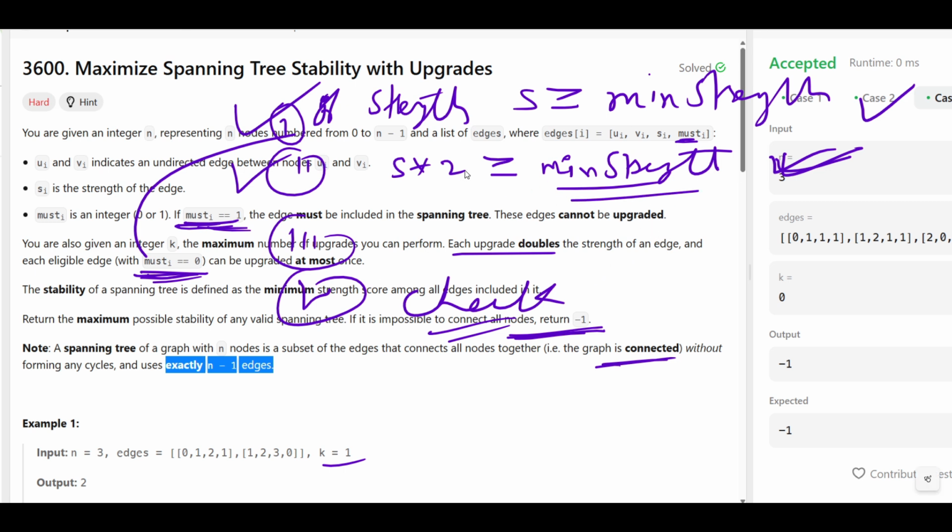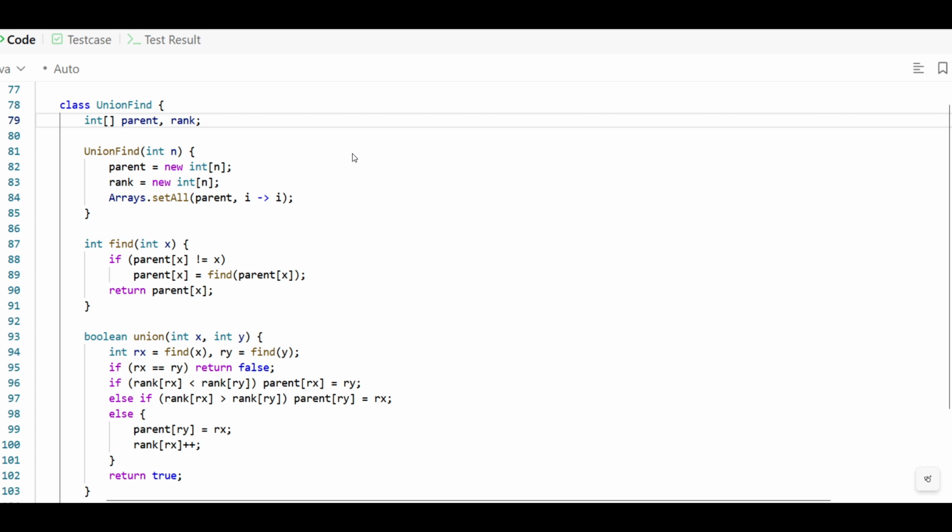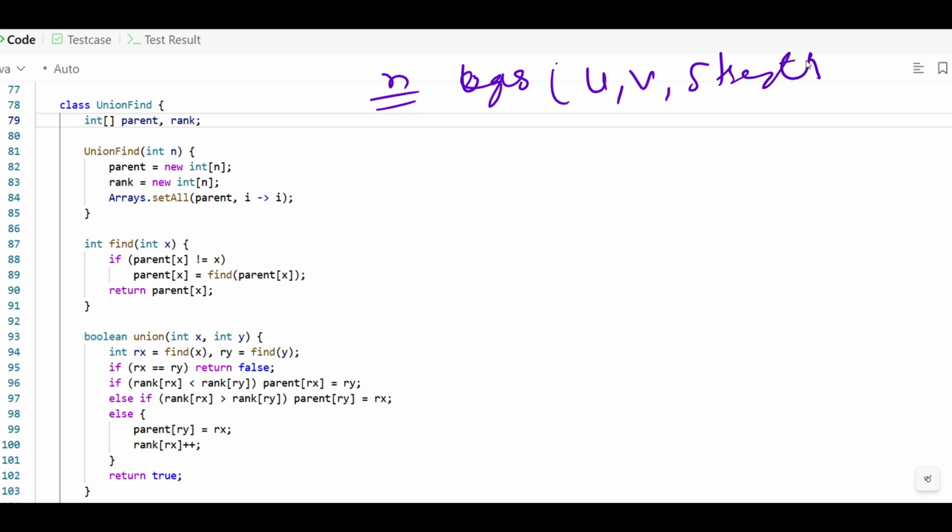Okay, so let's go to the code and understand it here. The question gives us n, the number of nodes, and then the edges, where each edge is given as u, v, strength and must.